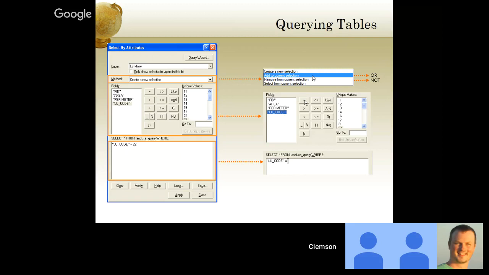Okay, so any questions on querying? When you double click on that LU code, does it automatically put the quotations in there, or do you have to? It will put them in quotations because it's referring to a field in the attribute table. Does it automatically? Yeah, it'll automatically populate them as needed. I think sometimes I've actually put the quotation in as that. Any other questions?